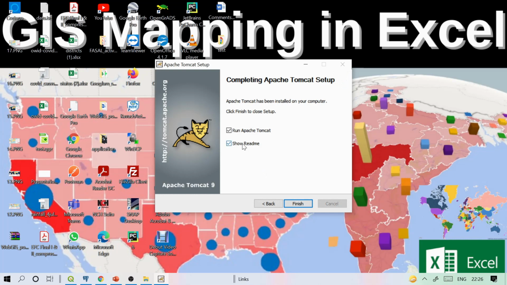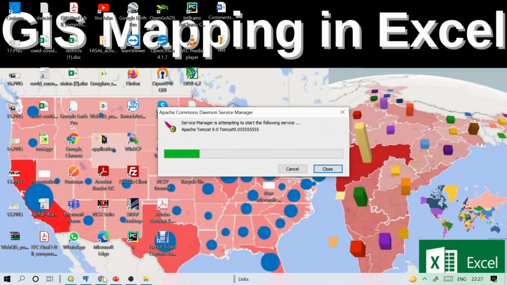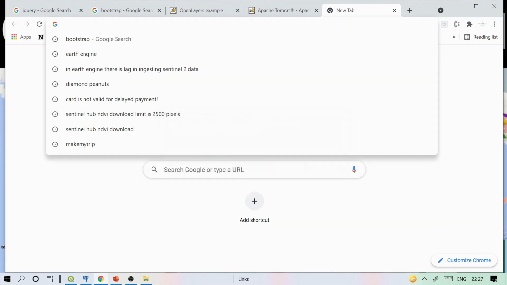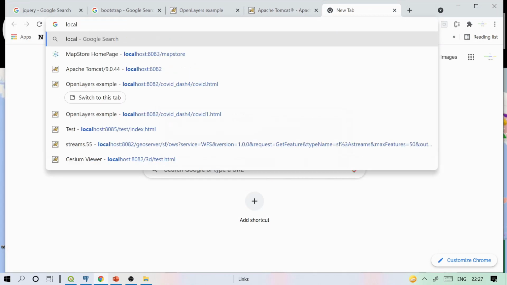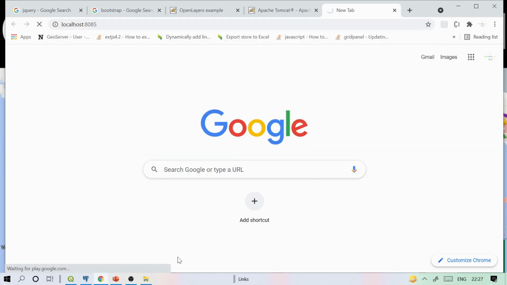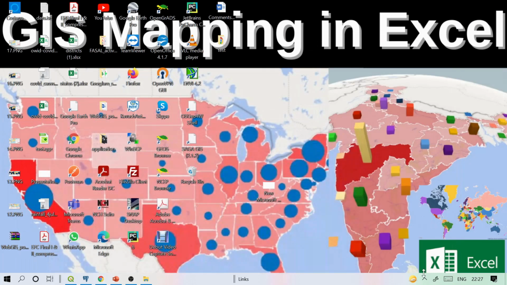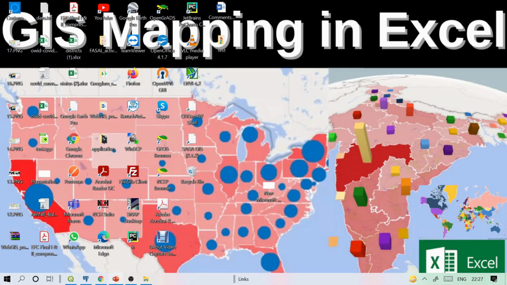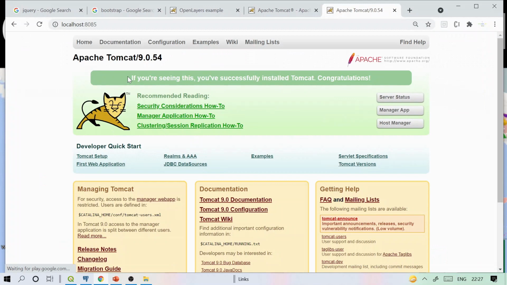So now you can check Run Apache Tomcat. It will start the service after installing. Now it is starting the service. Now we will check whether our Tomcat has been installed. Just go on the browser, type localhost 8085 and enter. I think the service has been started. If you are able to see this page on localhost 8085, in your case the port number may be different, it doesn't matter, it means you have successfully installed Tomcat.